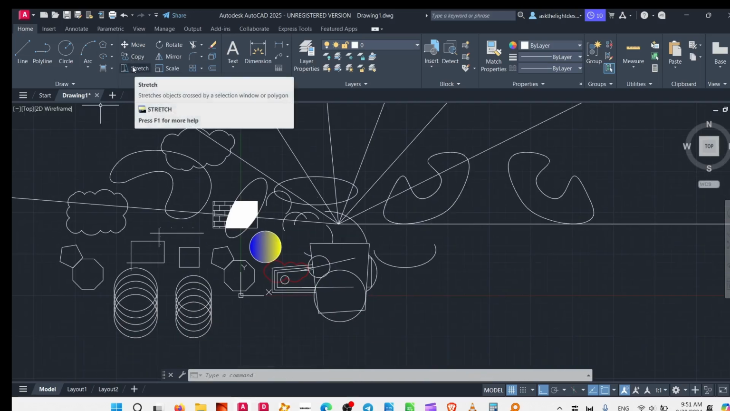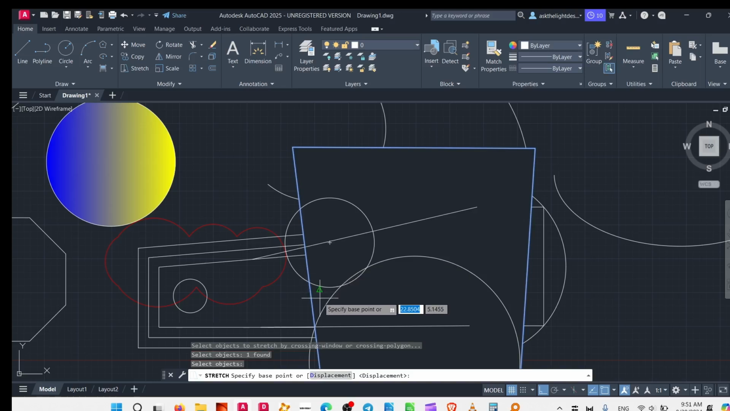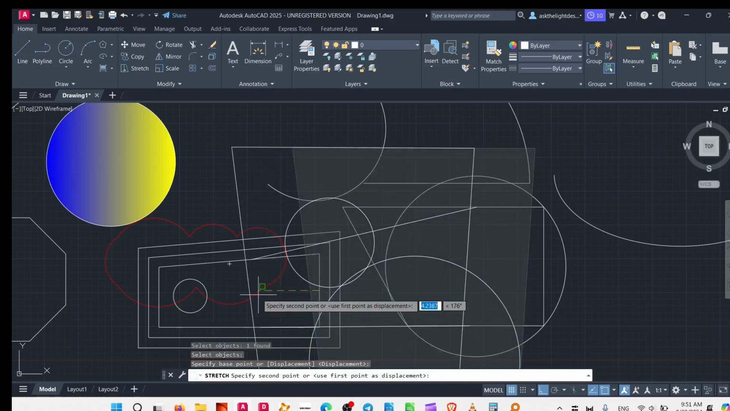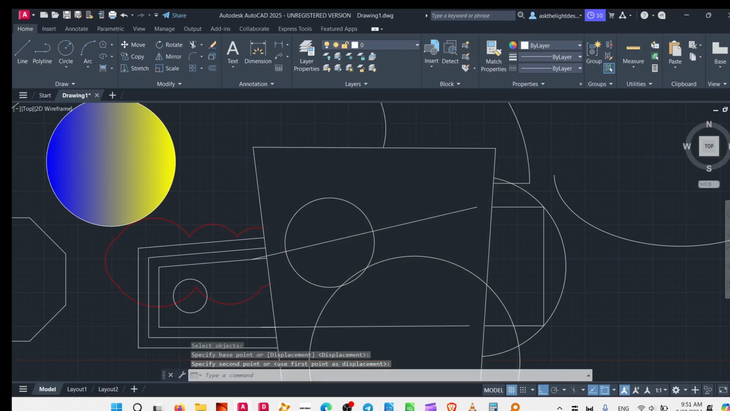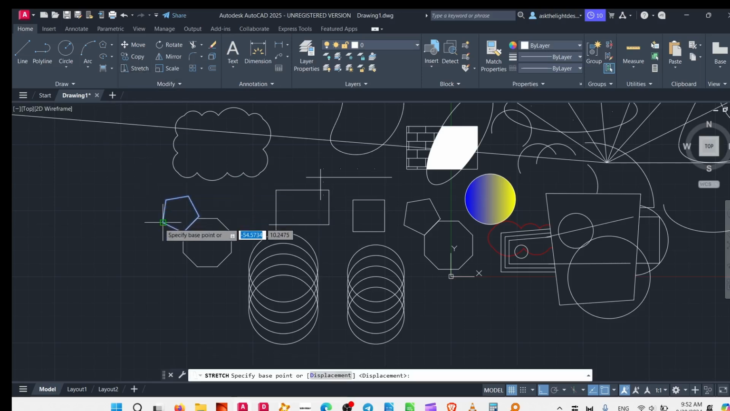Then there is the command of stretch. Stretch basically stretches the object in a certain direction. I think it does not work for this. Maybe it works for the polygon. Let's try again. Stretch. Why is it not happening?